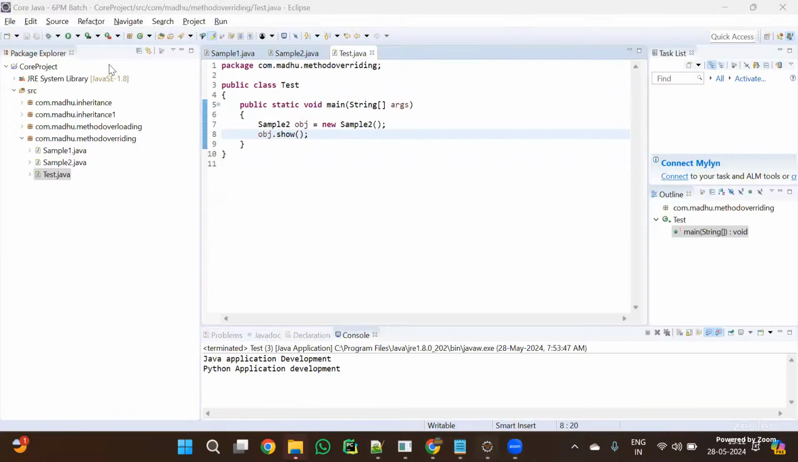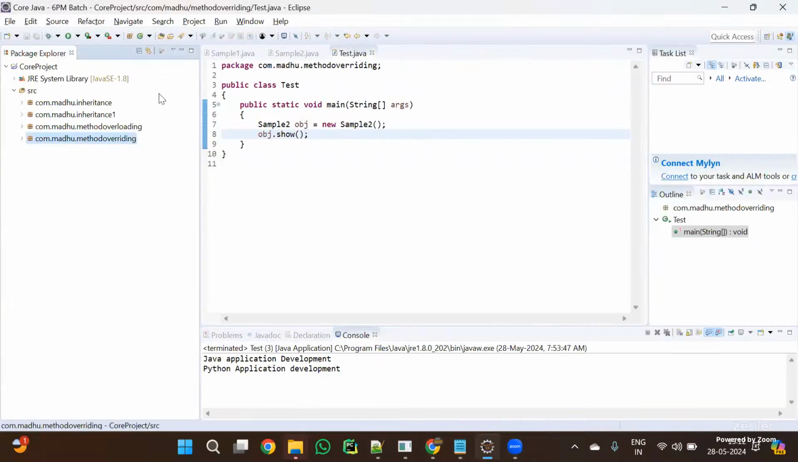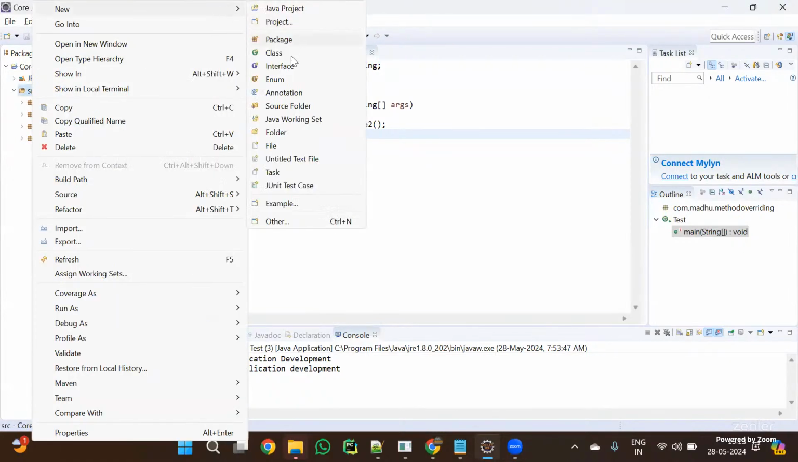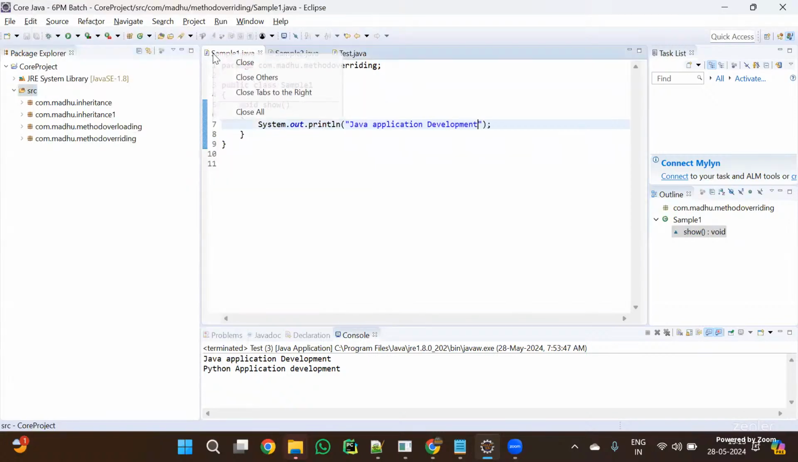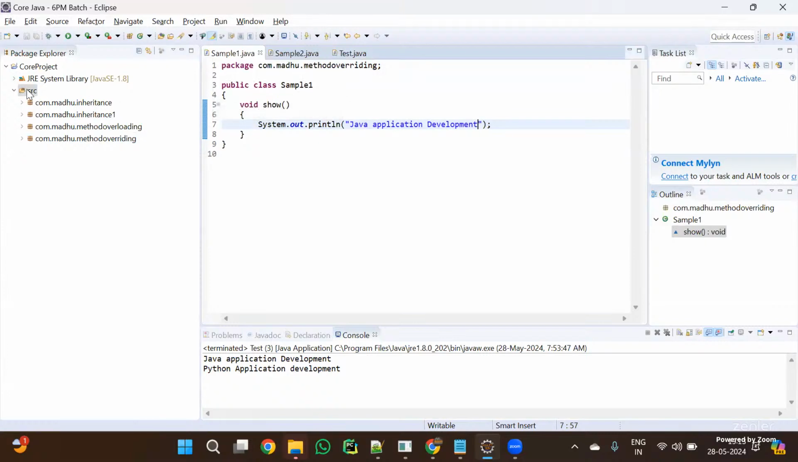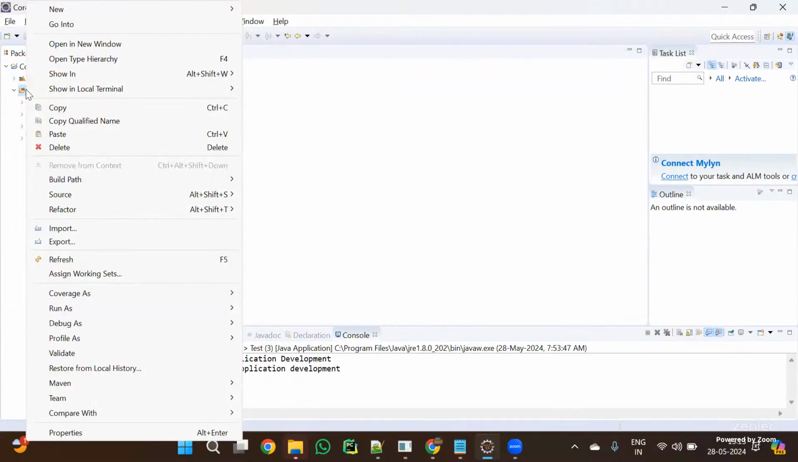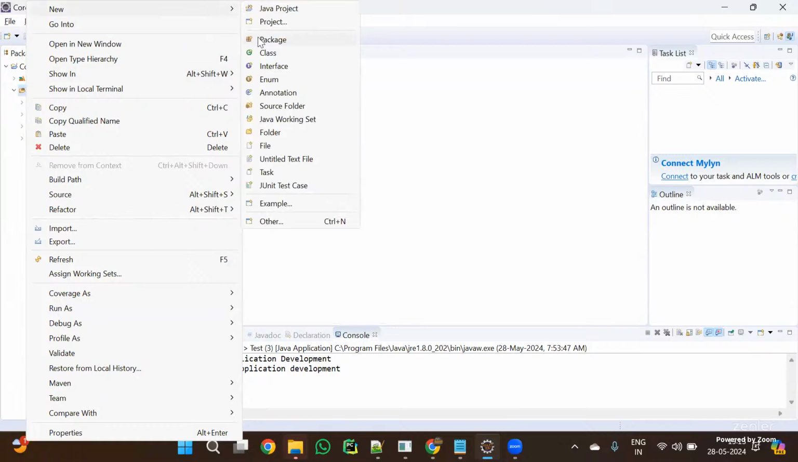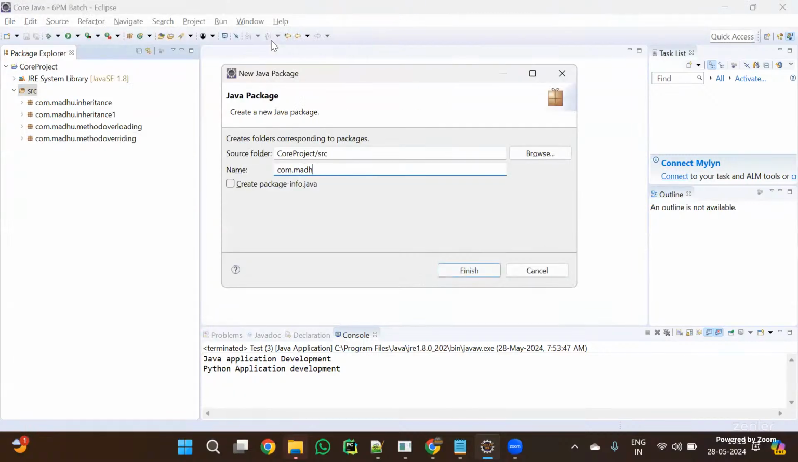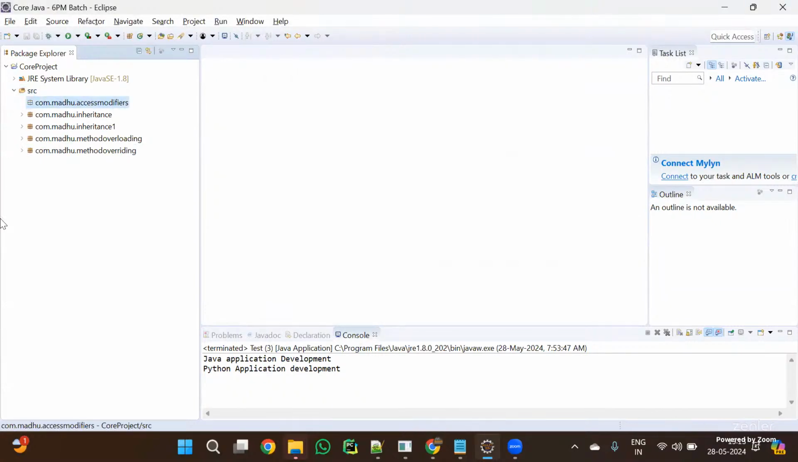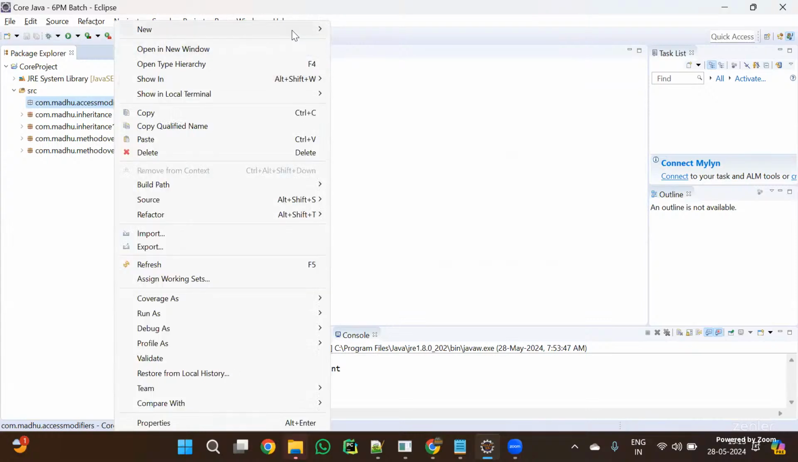Let me open Eclipse. Right click on SRC, New, Package. Let me create a separate package for access modifiers. Right click on SRC, New, Package, form.mother.accessmodifiers. Let me create a class called sample1.